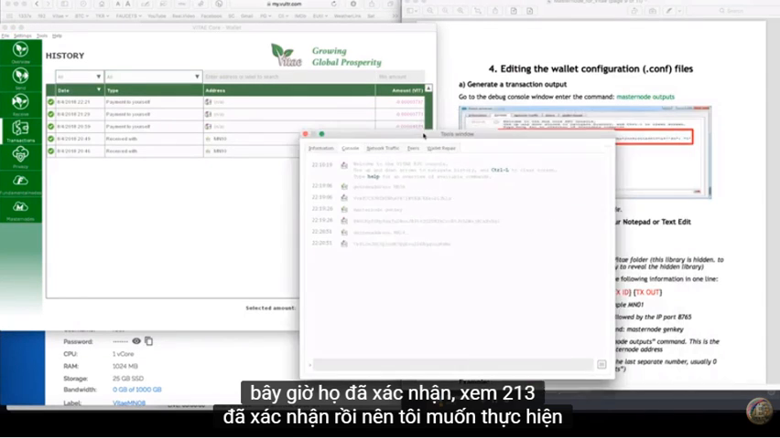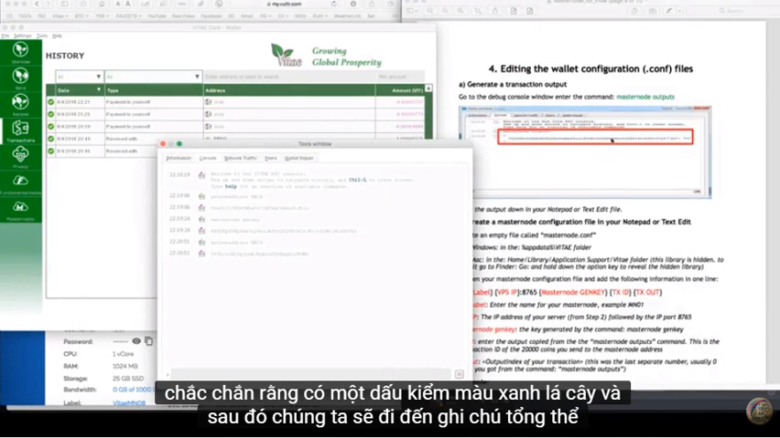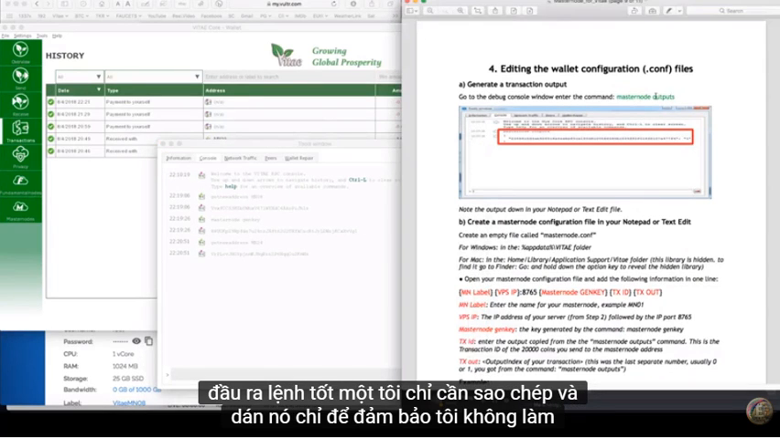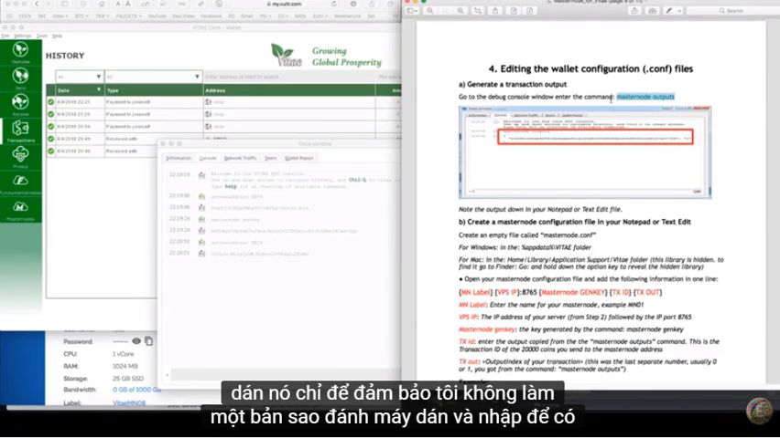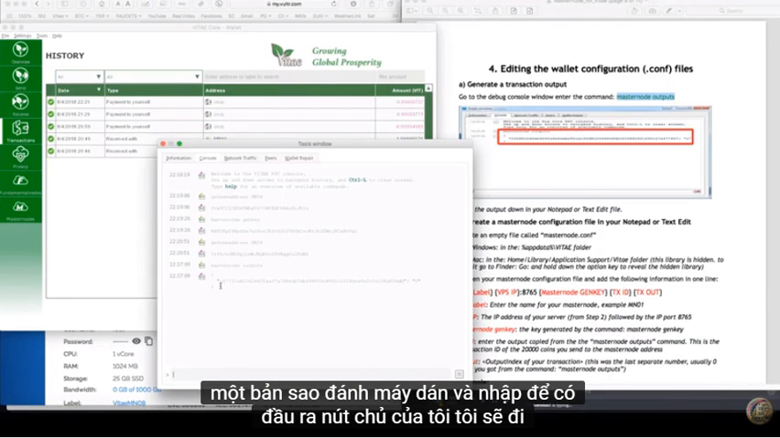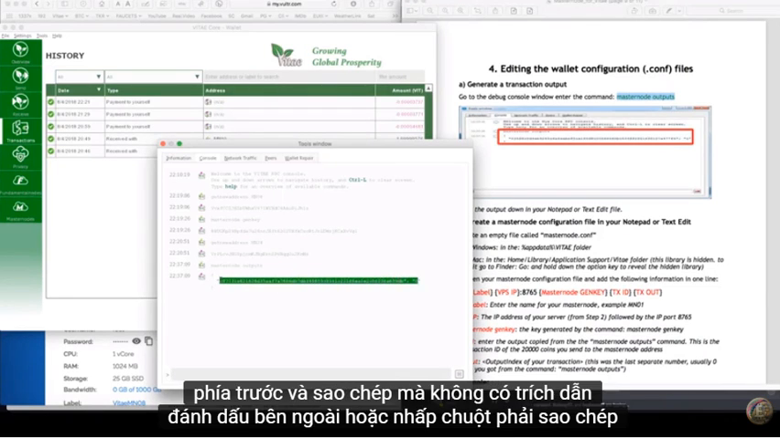So I want to make sure that's got a green check mark, and then we're going to go to the masternode outputs command. Well, why don't I just copy and paste it to make sure I don't make a typo. Copy, paste, and enter. So there's my masternode outputs. I'm going to go ahead and copy that without the quote marks on the outside.